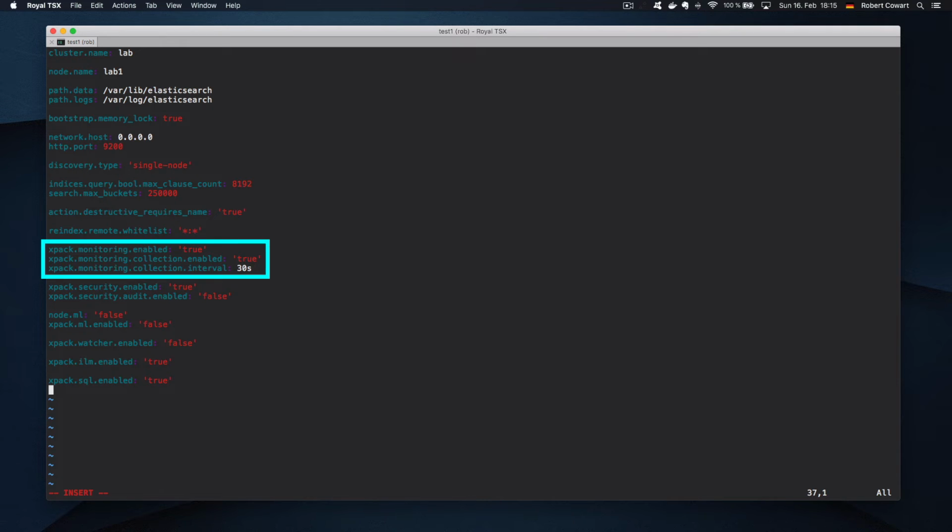One of the things X-Pack includes is monitoring, so the ability to monitor the state of the cluster. Now, by default, monitoring is going to be collecting metrics from the Elasticsearch server every 10 seconds. I really don't personally need that granularity. It doesn't provide a lot of value to me, so I like to bump that up to 30 seconds, as well as ensure that collection is enabled.